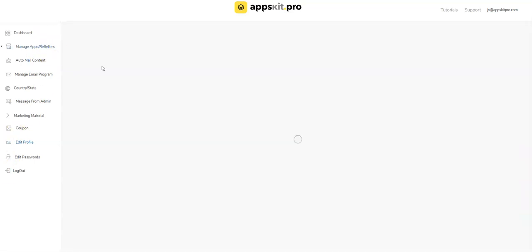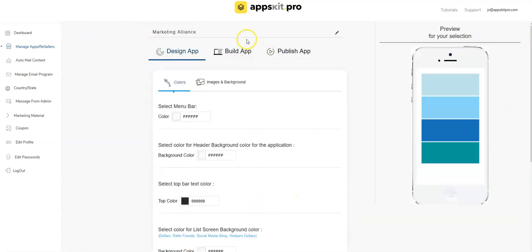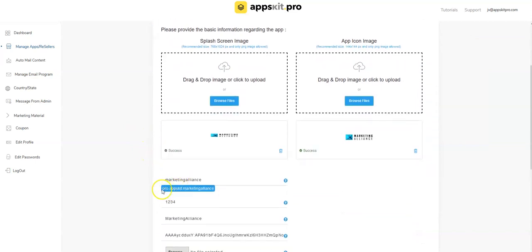So you do that first, you come over to your app list, and then down here in the Create App section, you click on Create Apps, and your build section pops up. Go over to your publish side. Scroll down a little bit. You will see the package name is right here.